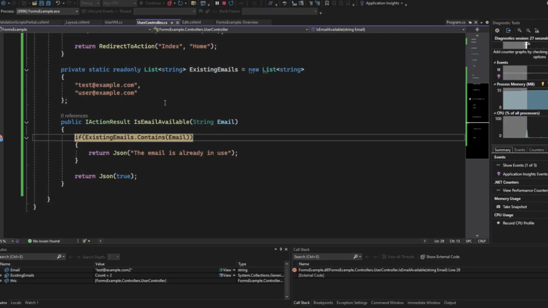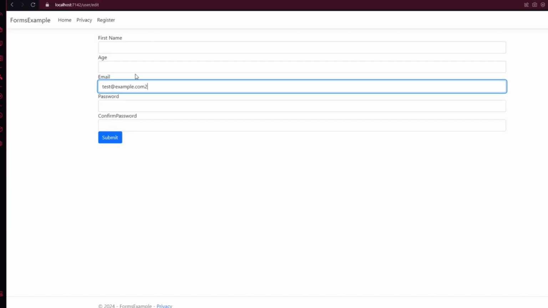If I change it to 2, I will reach my endpoint, my action again, and now this is valid.